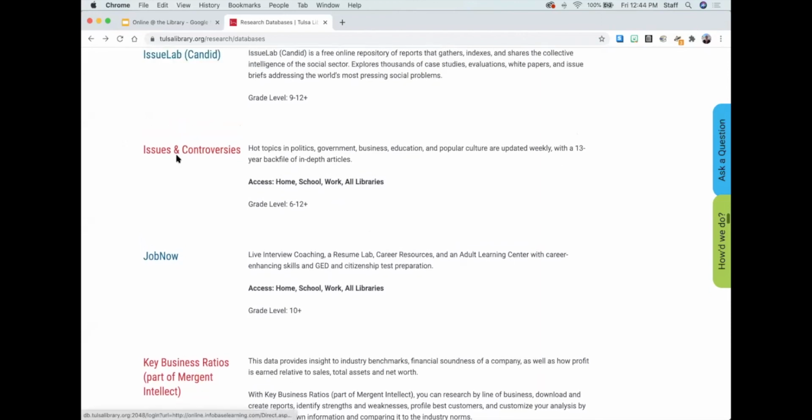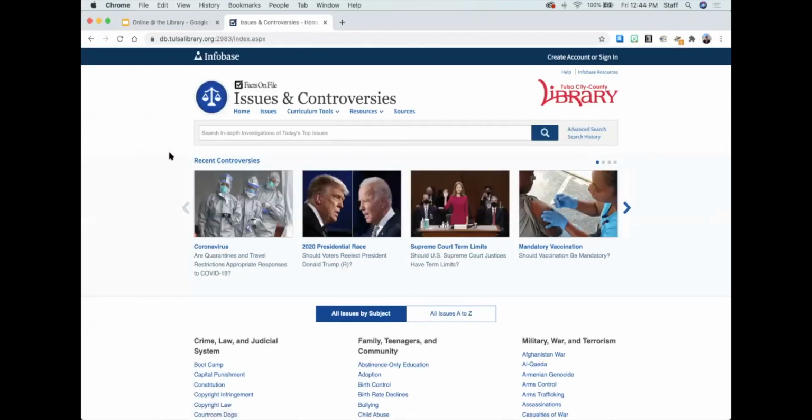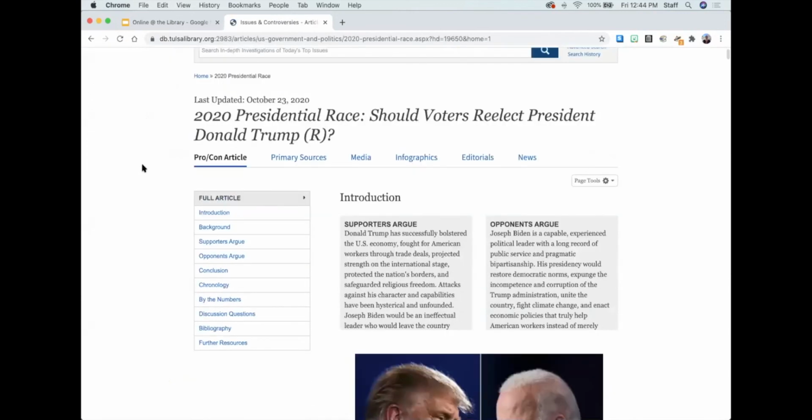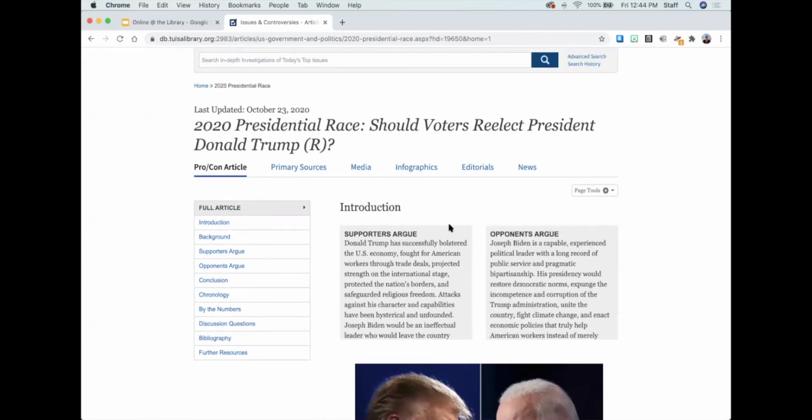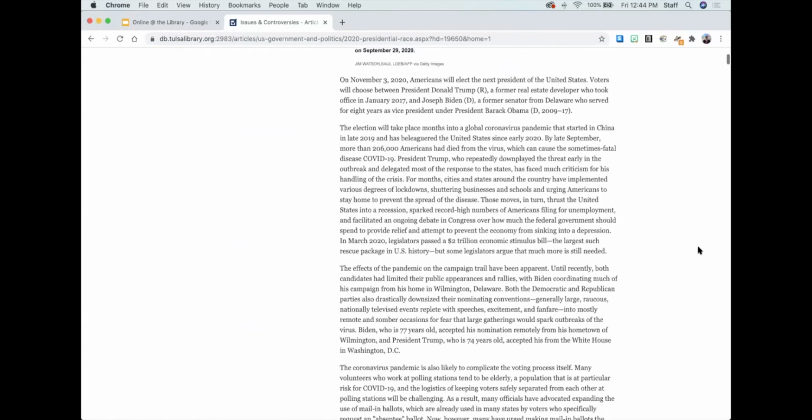Now, another one that's kind of fun to look through is Issues and Controversies. Now, this is kind of geared towards students. Basically, they'll have kind of hot topic items, like the 2020 presidential race is coming up. But what they do is they kind of concatenate resources. There's usually a pro-con article, which is really helpful. The question here is, should voters re-elect President Donald Trump? And they'll have information about what the supporters say, how the opponents are arguing.